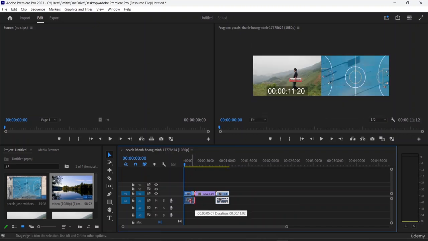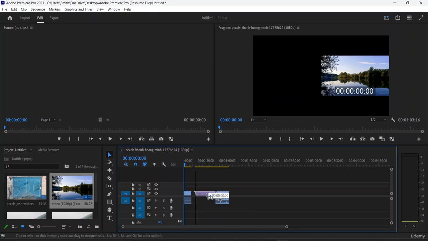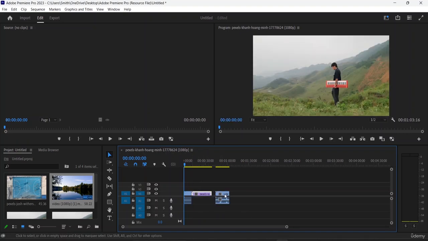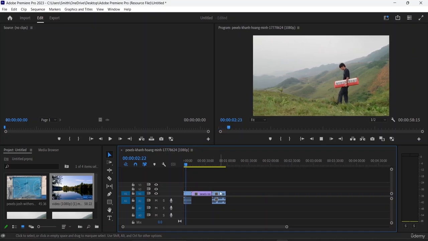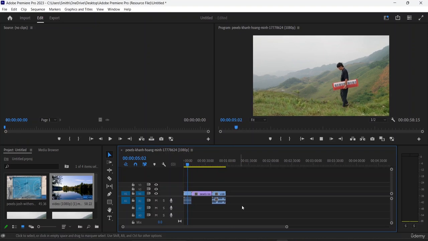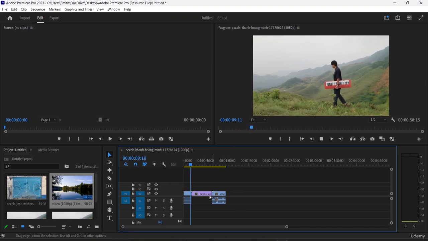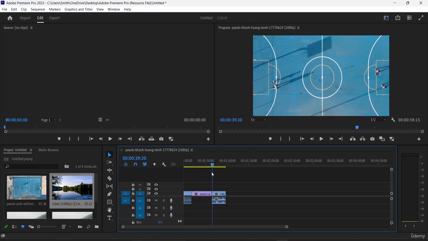Here also, you can trim this down, and here you can click and join this. If I now play this one, you will be able to see the difference. If I want to zoom in only to this particular point, I can just zoom in.